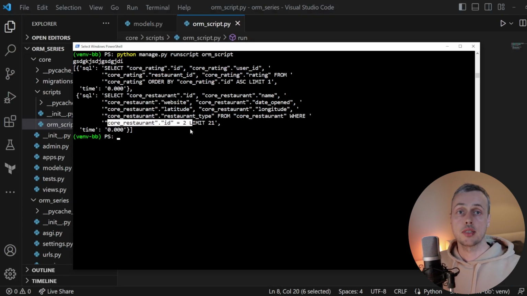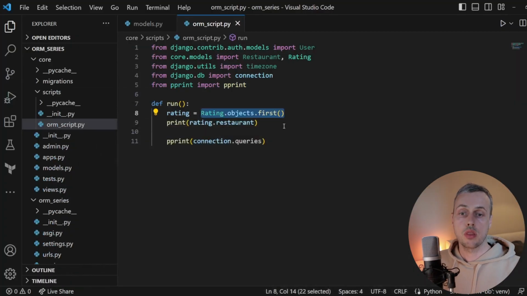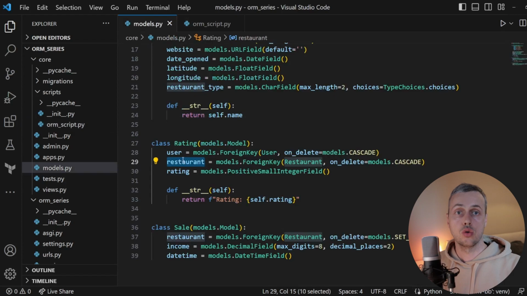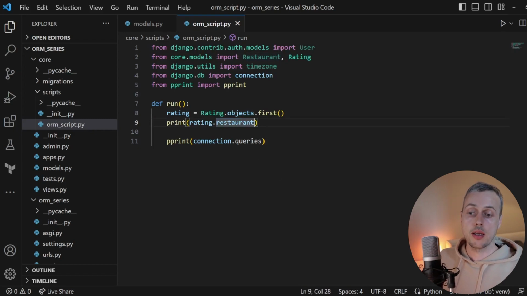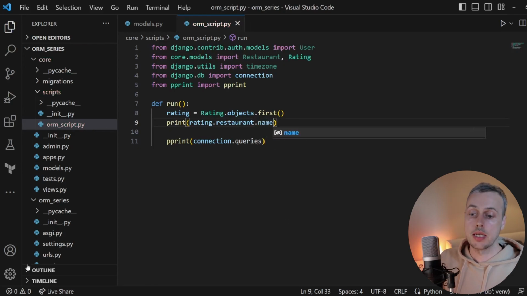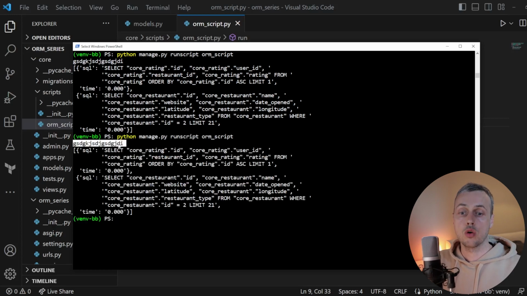Now the question is, where is this 2 coming from? If we look at the rating table, you can see the restaurant ID is 2, and when we pull out the rating with this line of code here, rating.objects.first, that rating has this restaurant attribute and it's set to 2 initially, but what Django will do is actually perform the query to get the associated restaurant. So Django will automatically build up that query in order to get the additional data, and then we can access additional fields such as the name. If we go back to the terminal and re-execute this script, we get back the name of that restaurant.